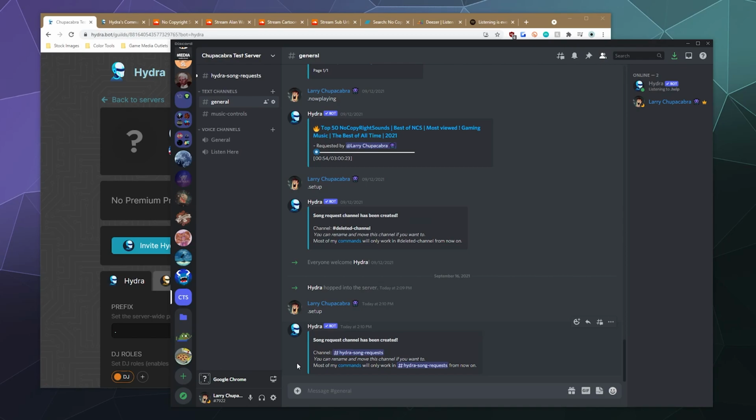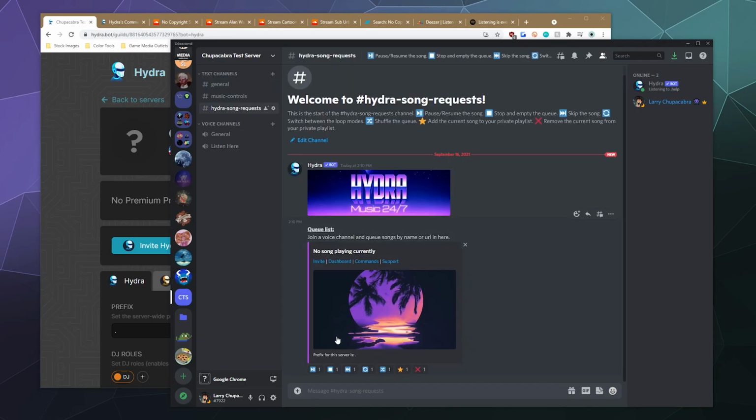And then Hydra Bot will create a special song channel that will be just for Hydra Bot to use to come listen and look for what songs you want it to play. It'll give you controls to use emojis to control the song that's currently playing. You can start it, stop it, loop it, whatever you want to do.